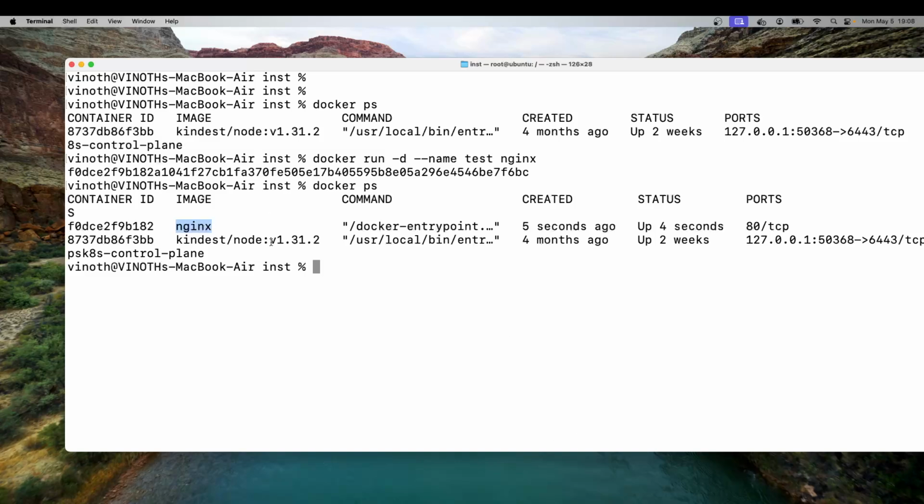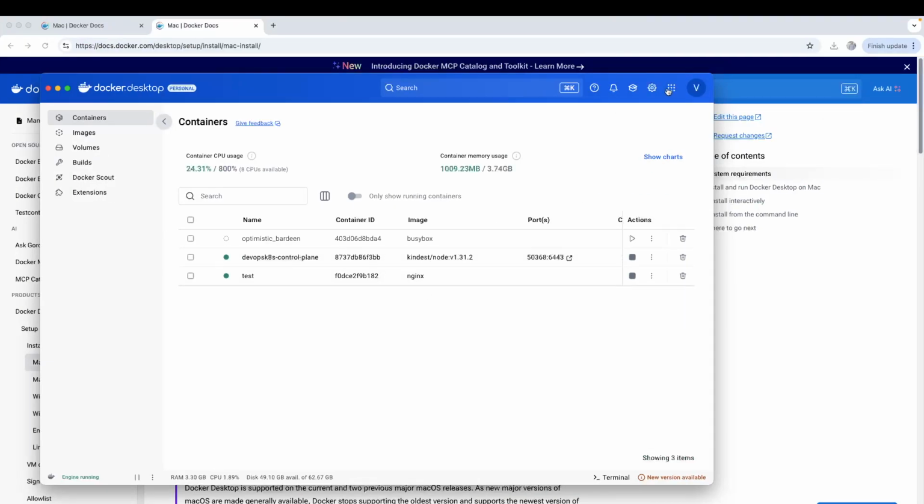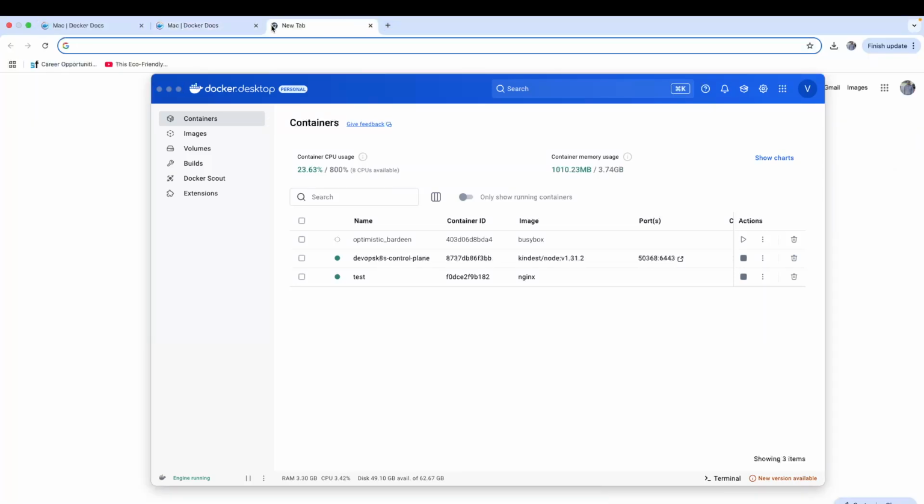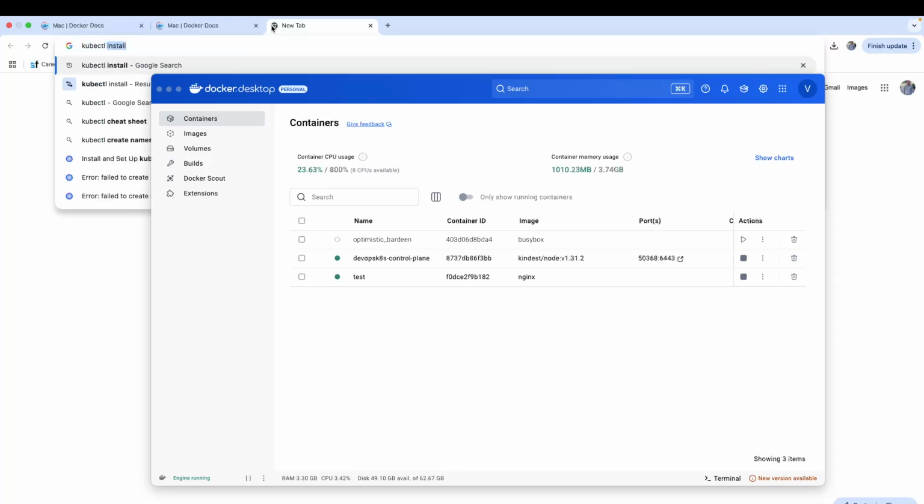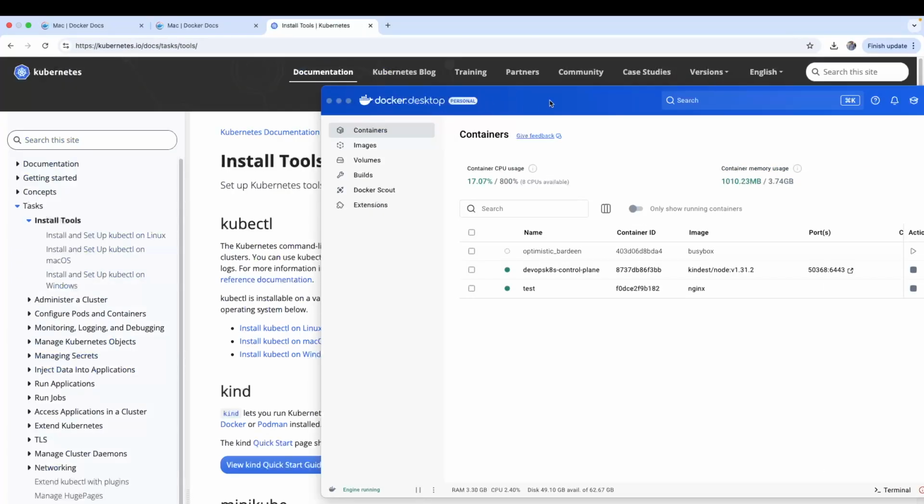But now our aim is just to enable Kubernetes, right? So it is a very easy setup over here. Before installing this one, you need to install kubectl. In order to interact with the Kubernetes cluster, you need to install kubectl. If you just search for kubectl install over here, it will show you the tools.